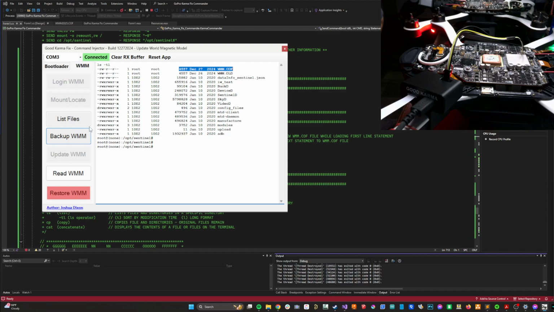Clicking this button will rename that original old file, the original coefficient file, to WMM.bak. So click list files again. Now you can see that there is no longer a WMM.cof. Instead, now we have a WMM.bak. So that has made the backup of the file.